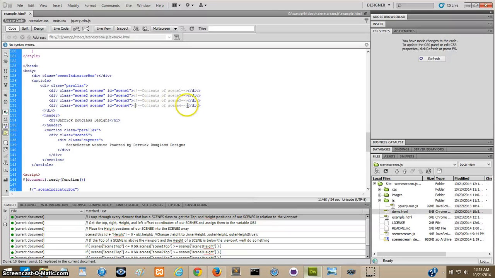And in this case, if I had additional information that I wanted to add to it, I would add it right here, and it would be enclosed within that scene, in this case scene 4.